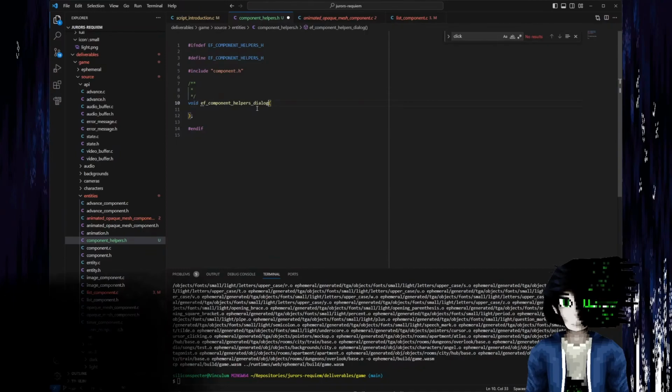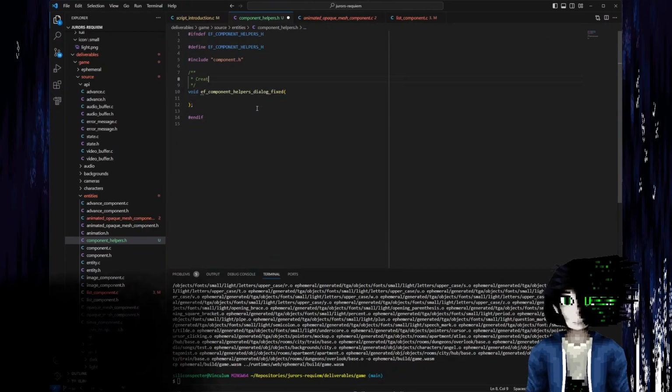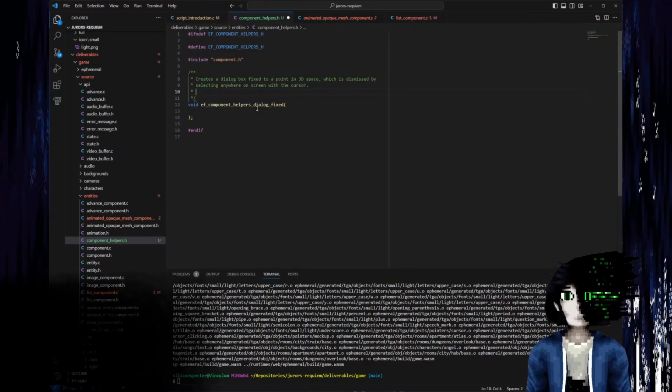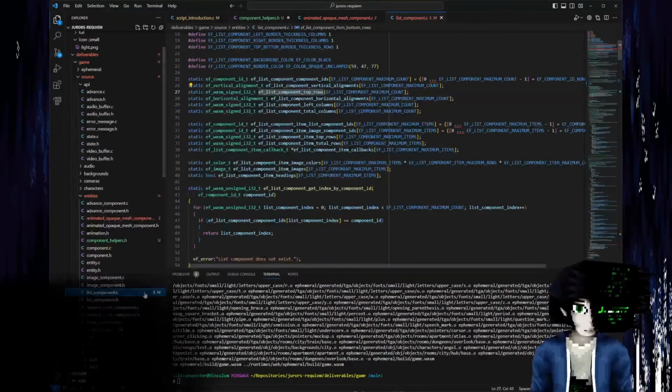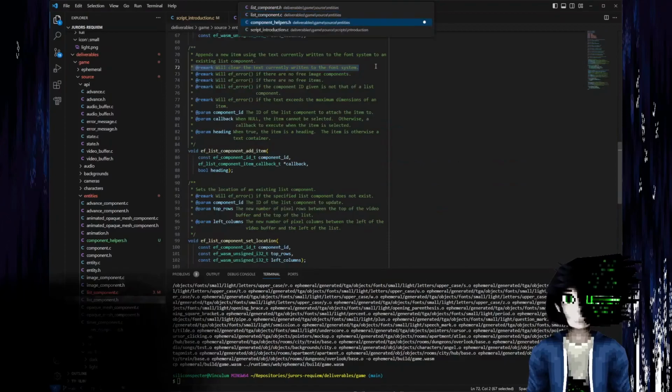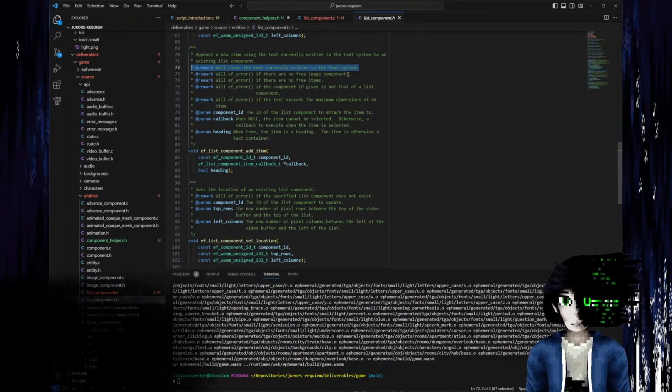Okay. Creates a dialog box fixed to a point in 3D space, which is dismissed by selecting anywhere on screen with the cursor. And then if we go to the list component, go to its header, and just document, this is going to clear the text currently in the system.